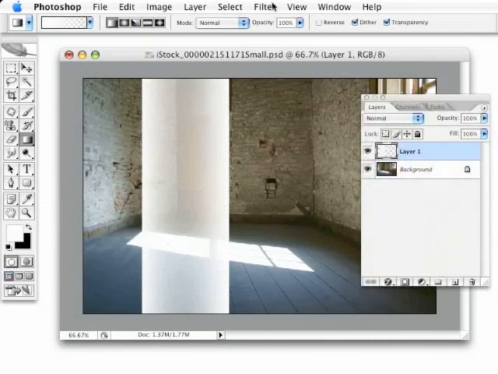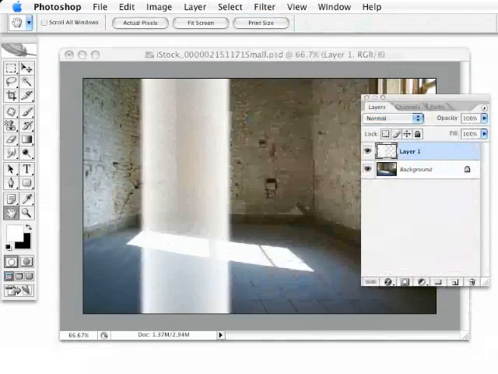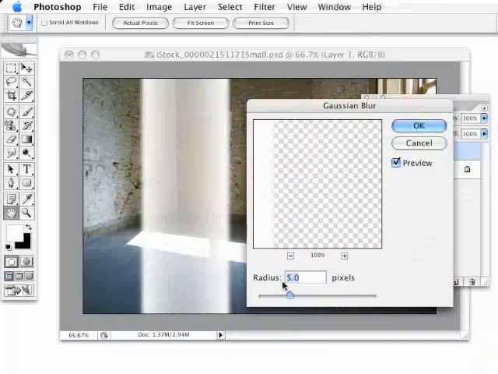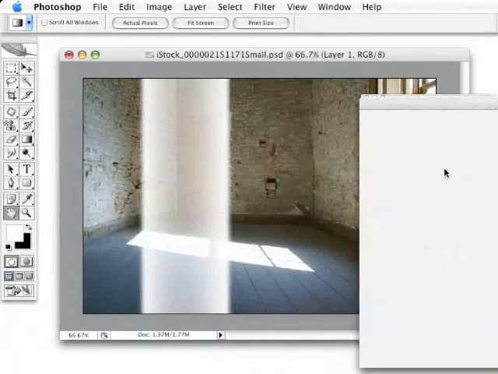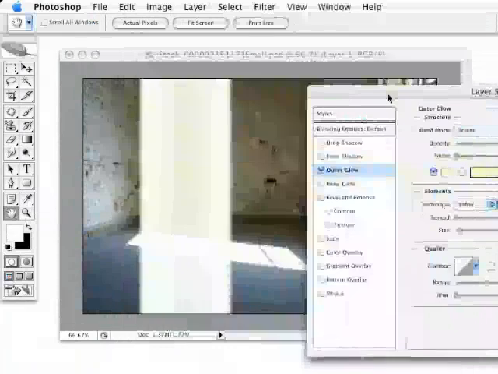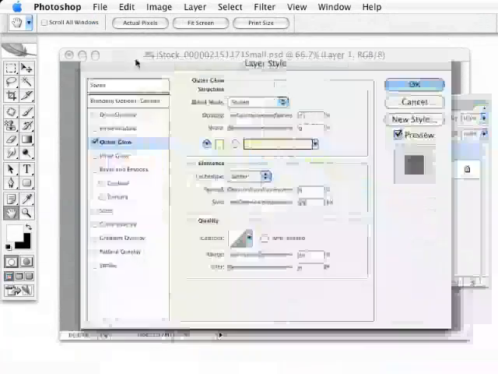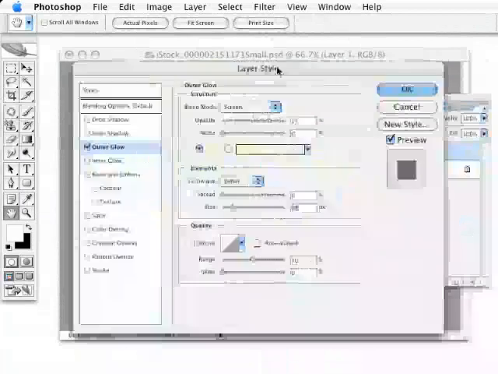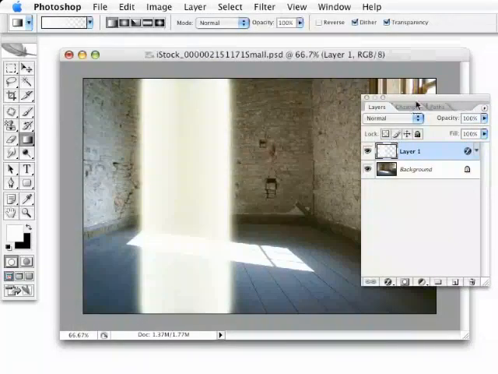Now the next thing I'm going to do is go under Filter to Blur, Gaussian Blur, and we'll just leave it at about a 5 pixel blur, and that'll be fine. And the next thing I'm going to do is double click on this layer, and I'm going to apply an outer glow layer style. Increase the size just a little bit, just to make it a little bit more dramatic. Now it doesn't look like much, but as we go, you'll see the effect we're ultimately trying to go for.